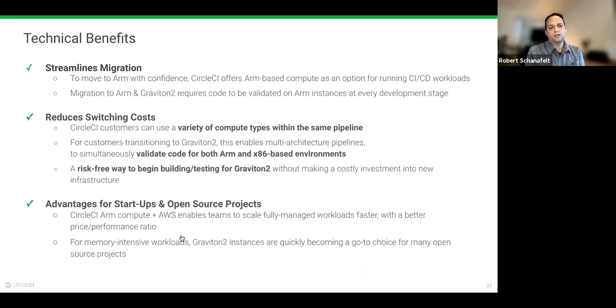It also reduces switching costs. CircleCI customers can use a variety of compute types within the same pipeline. You can mix and match x86 and ARM instances as you need. For customers transitioning to Graviton2, this enables multi-architecture pipelines to simultaneously validate code for both ARM and x86-based environments. It's also a risk-free way to begin building and testing for Graviton2 without making a costly investment into new infrastructure.